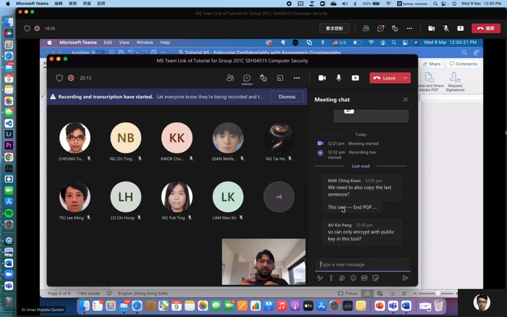Yes, Mac, you need to copy the entire thing, everything. I know what you mean, but for this tool, yeah, I have tried without copying the headers, also without copying those diamond signs. But in this tool, you have to copy the entire thing.